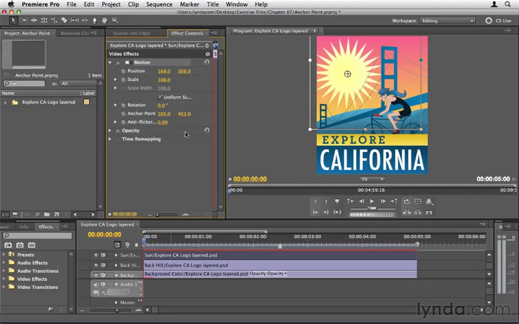Now, the way to tell that you've got the anchor point in the right spot, well, there is no real hard, fast way to tell, but a good way is to rotate the layer. If it rotates around its center, which it kind of does, it's a little bit off probably, but that's getting pretty close, then we know that we have our anchor point in the right spot. So now that we've adjusted the anchor point, we're ready to move on and talk about scale and rotation in the next movie.